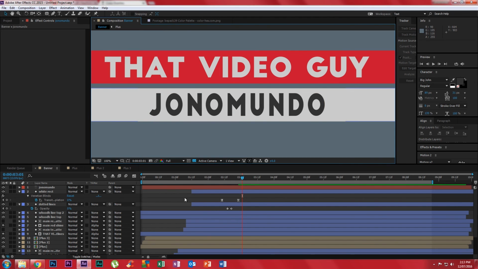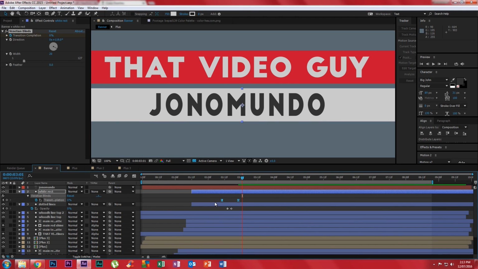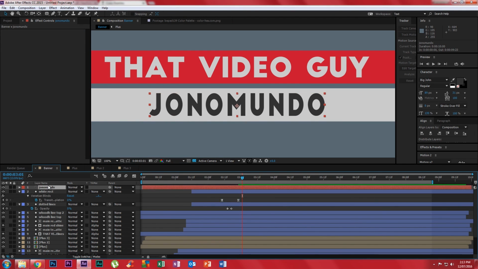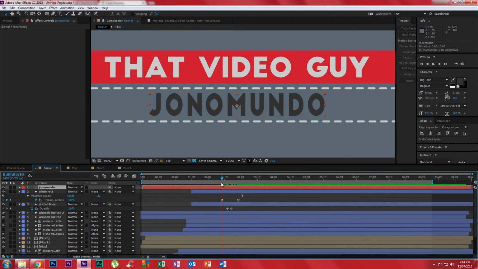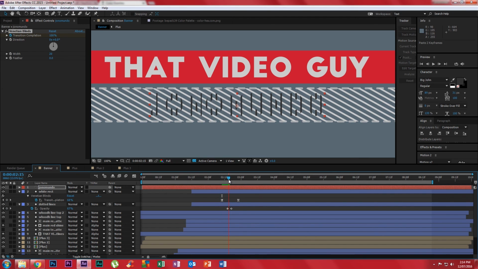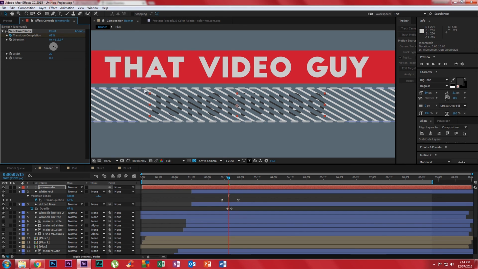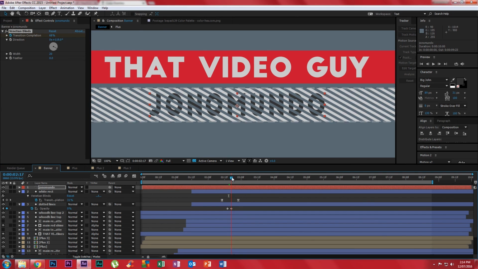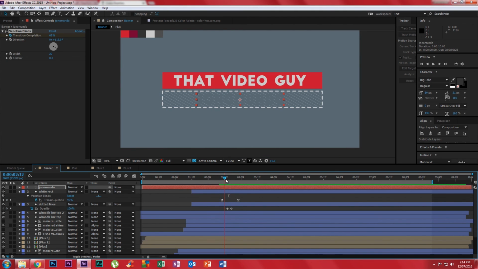Now all we have to do is copy paste these Venetian blinds. If we copy paste these guys onto our Jono Mundo at the same time, boom. Now the text should appear, but you can see it's at the wrong angle. So if we click on Jono Mundo, we have to make it the same angle as this here. So that was 119. So if we go 119, boom, it's the exact same angle, and everything's going to be perfect. And that's going to come in at the exact same time. So it all looks like it's all one effect.